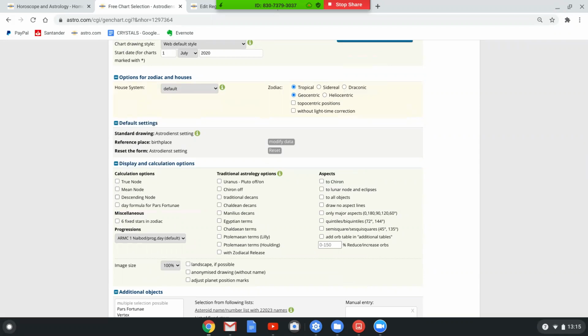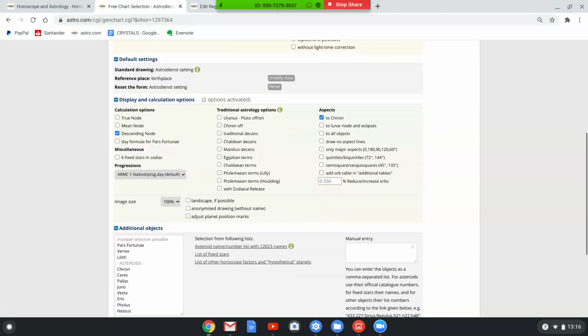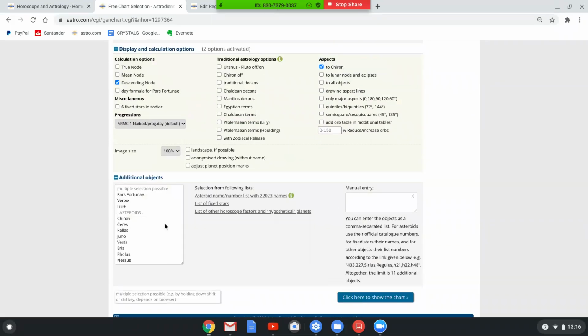So descending node, click that, and also aspects to Chiron. Unless you definitely don't want to work with Chiron, then don't worry about this. Otherwise, it just shows you Chiron, but it doesn't give you the aspects. You can still work them out yourself, but this is far easier, especially if you're a beginner. So descending node and Chiron, and then here you add as many, in fact there is a maximum number, 11 additional objects. So you can manually enter, you have a whole list of 22,023 names of asteroids, or a list of fixed stars and some other stuff.